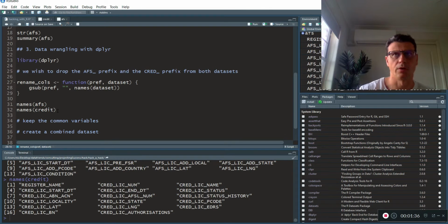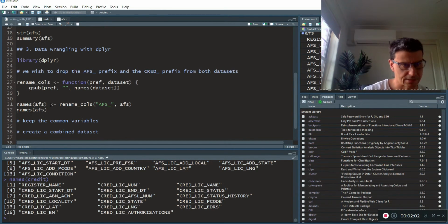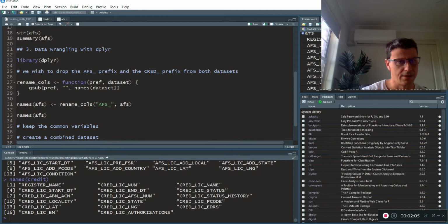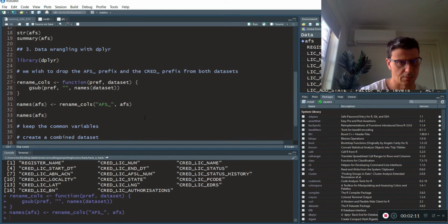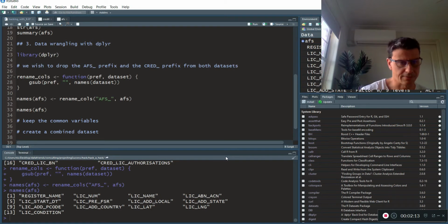So how this actually works is, let's actually say rename cols, and we're going to put in this prefix AFS underscore, from our AFS dataset. What I'm expecting is that that pesky prefix is going to go away, assuming I haven't made a mistake. Okay, so that's the function. There we are. So cleaning data is actually kind of fun in R.